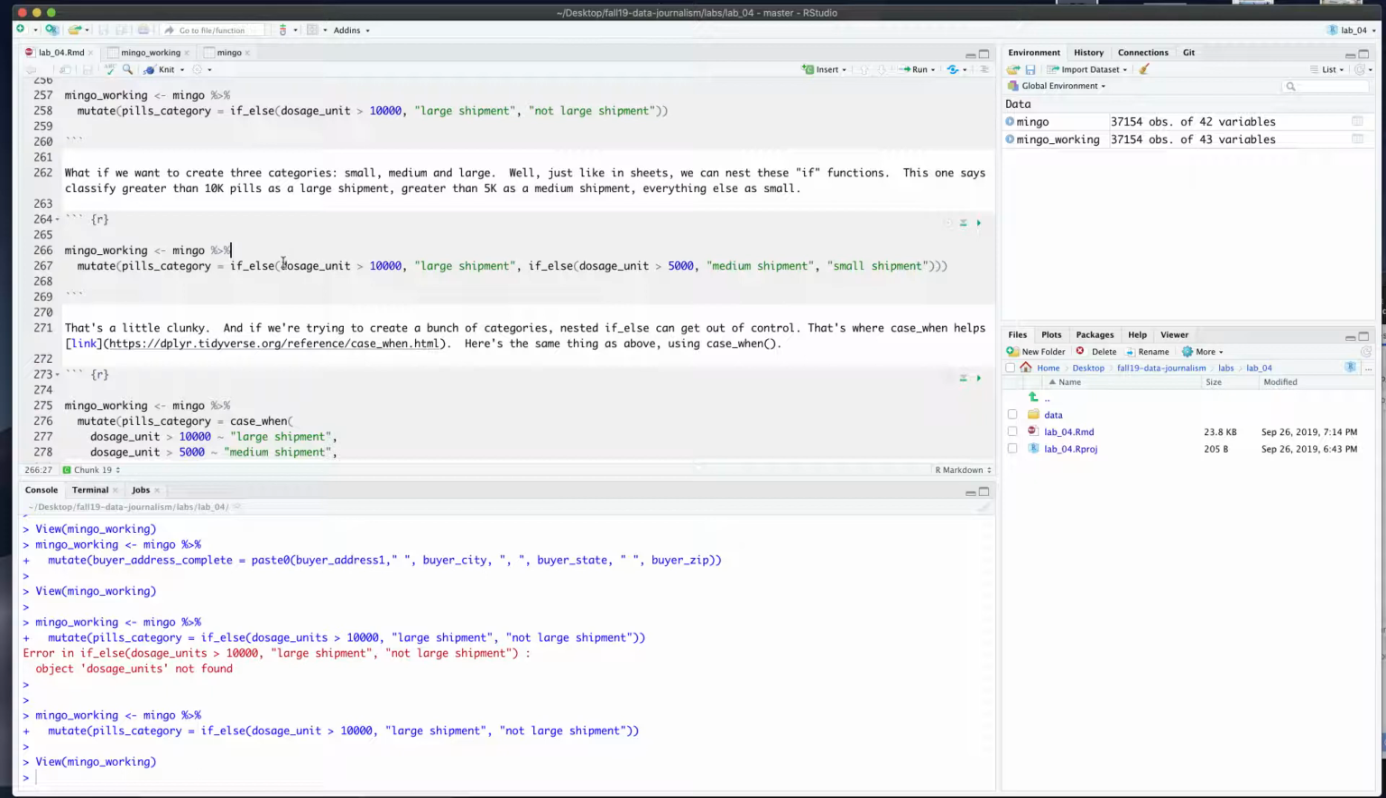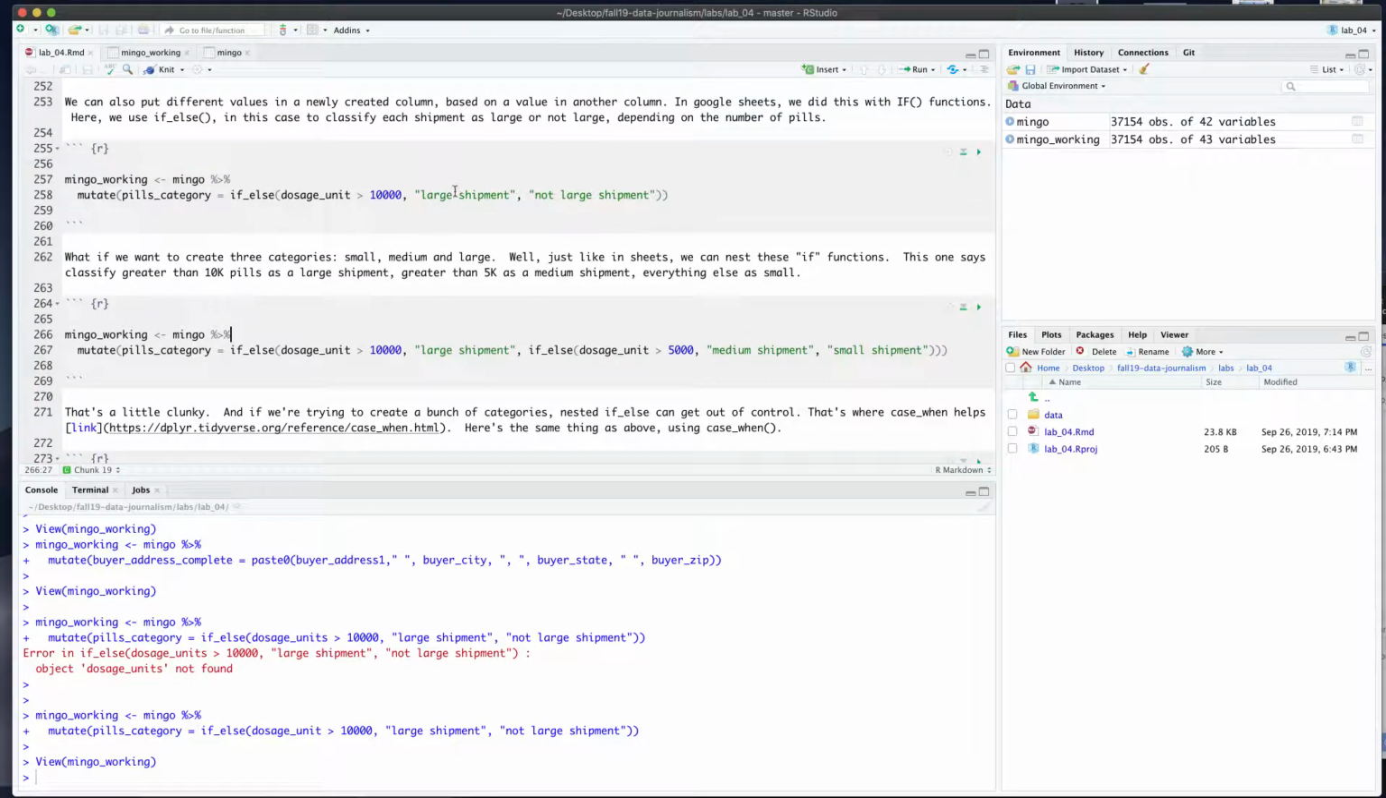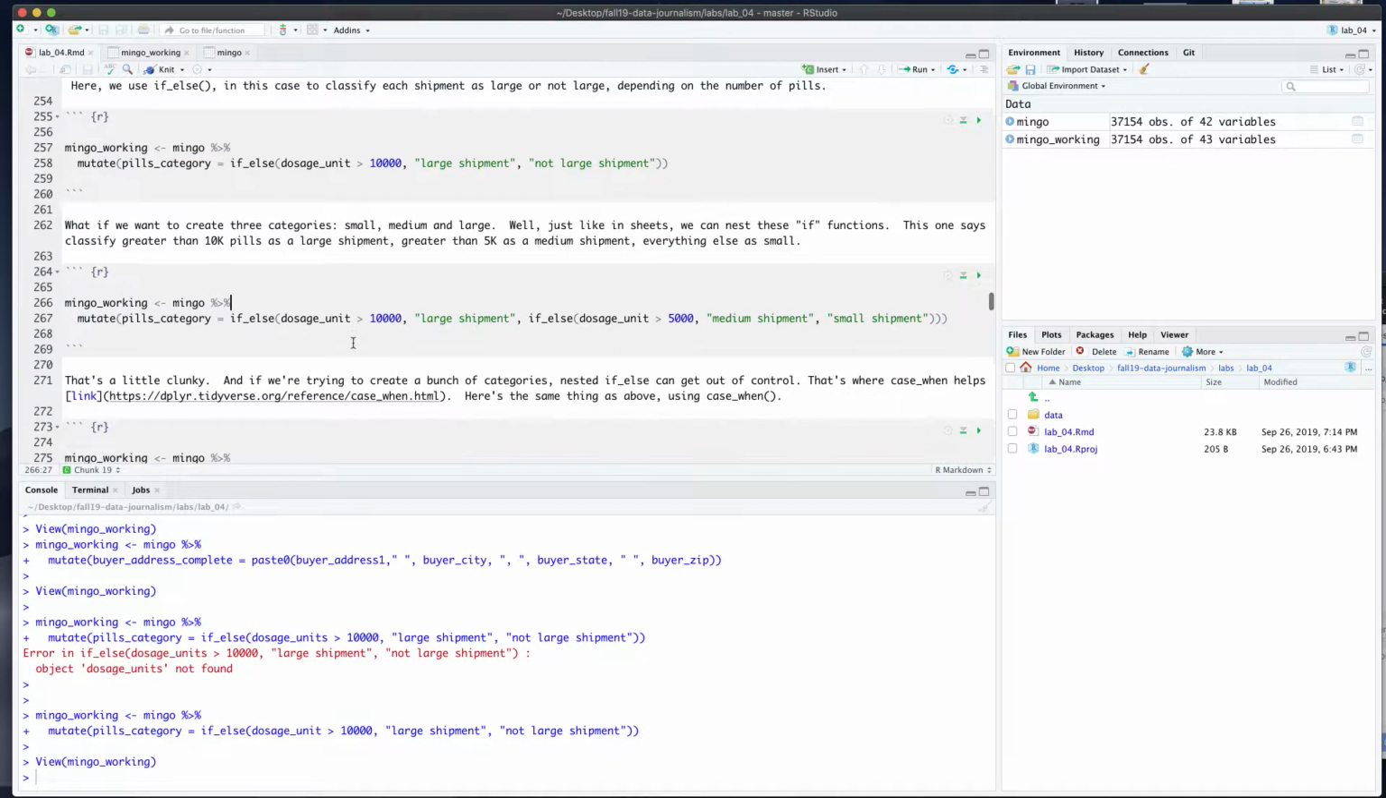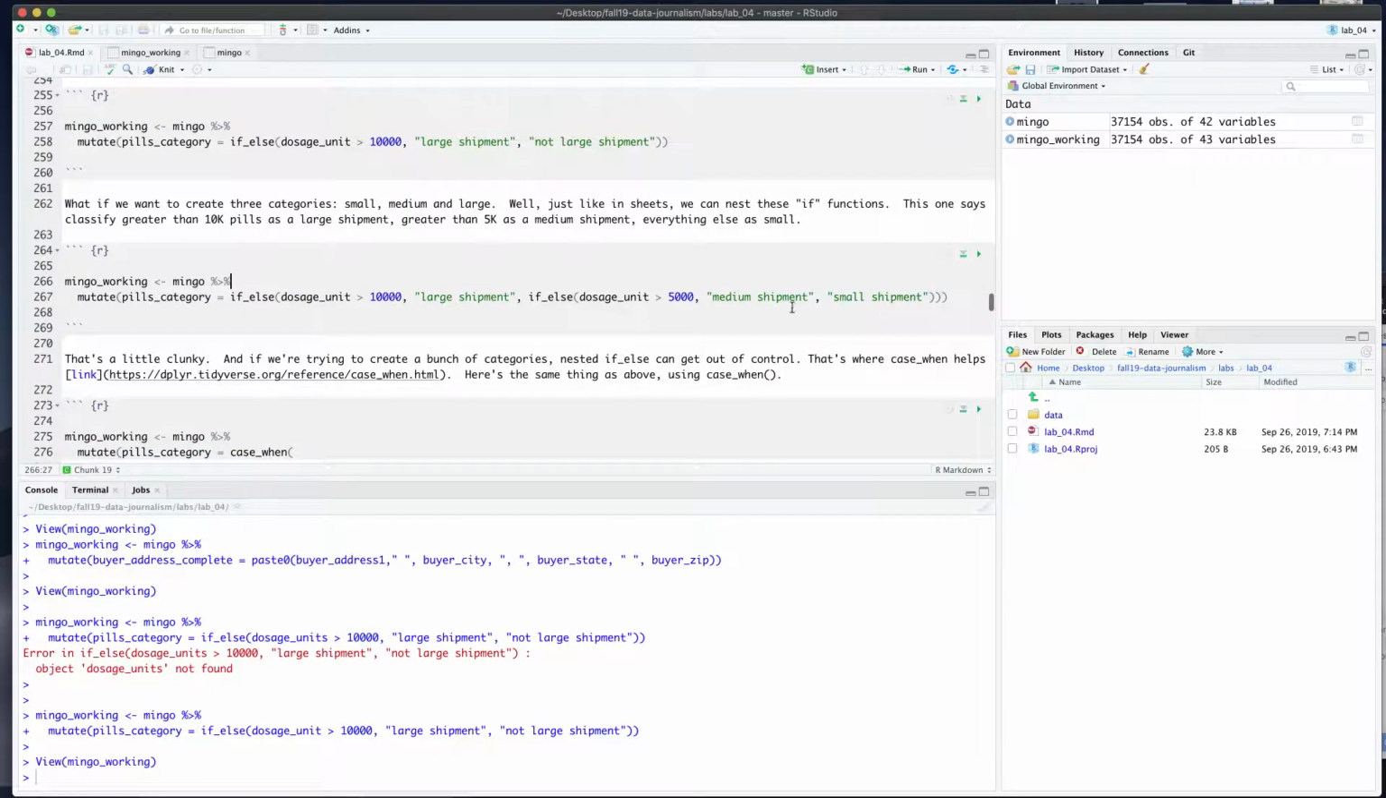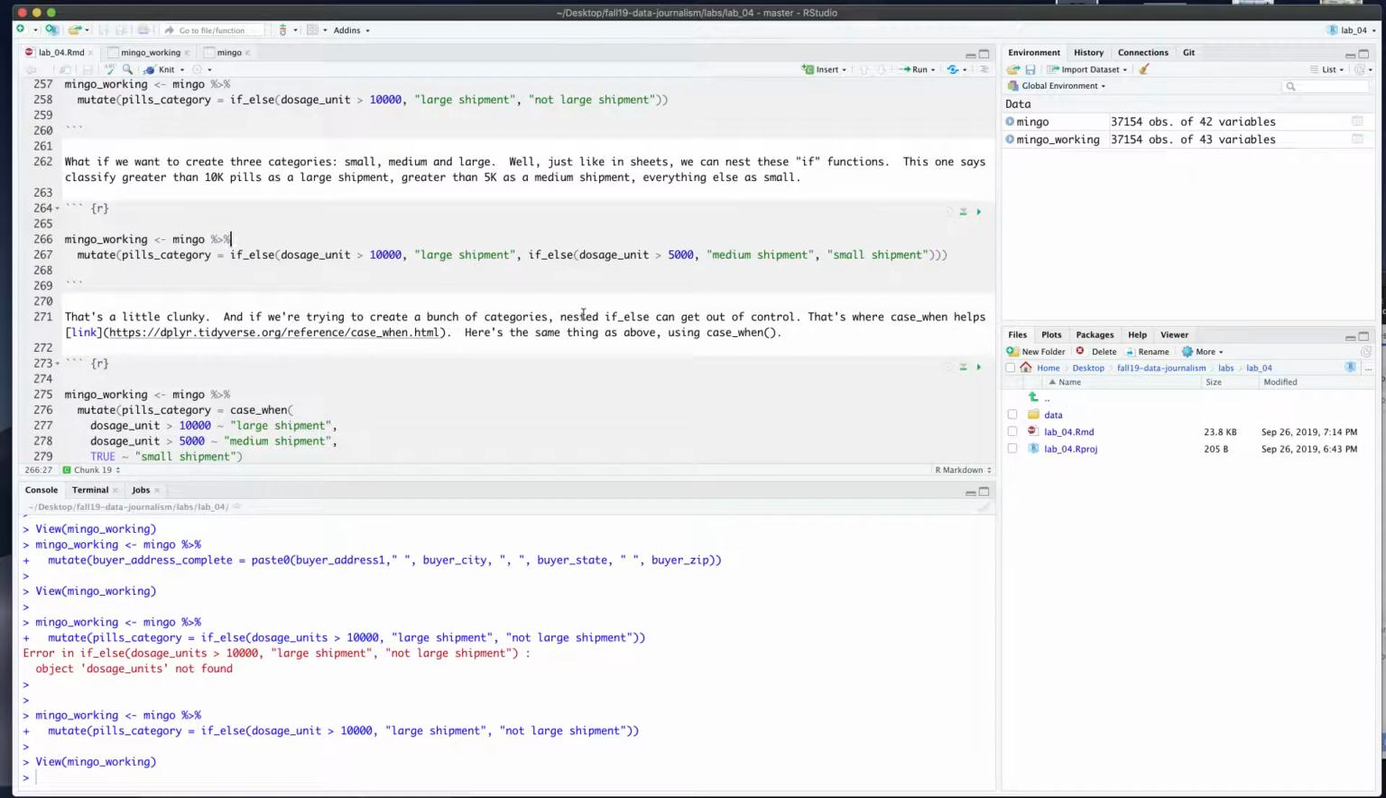Just to back up: if the total number of pills in a shipment is greater than 10,000, call it large. If it's greater than 5,000 but less than 10,000, call it medium. Otherwise, call it small. I'm creating a nested if statement. Before, it was binary: either small or large. Here we're saying if it's bigger than 10,000, make it large. If not, go to the next if_else statement, and in that, if it's greater than 5,000, call it medium. Otherwise, call it small.